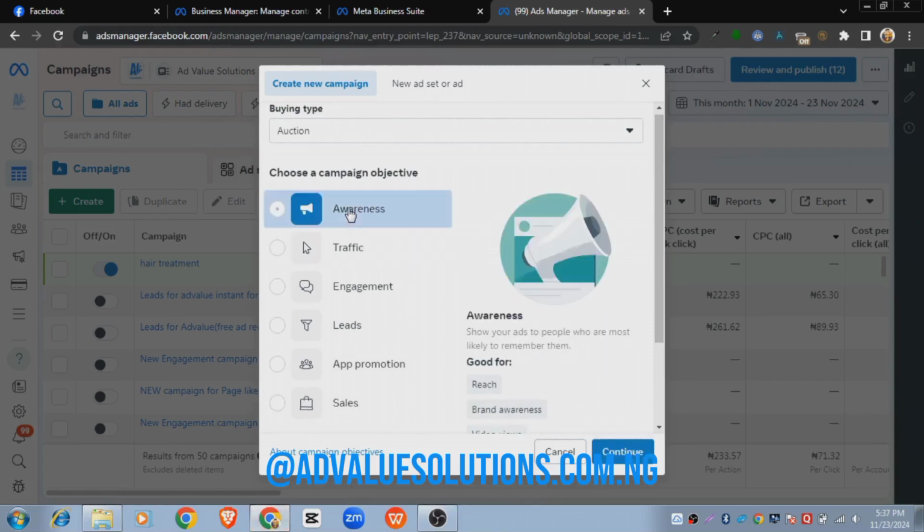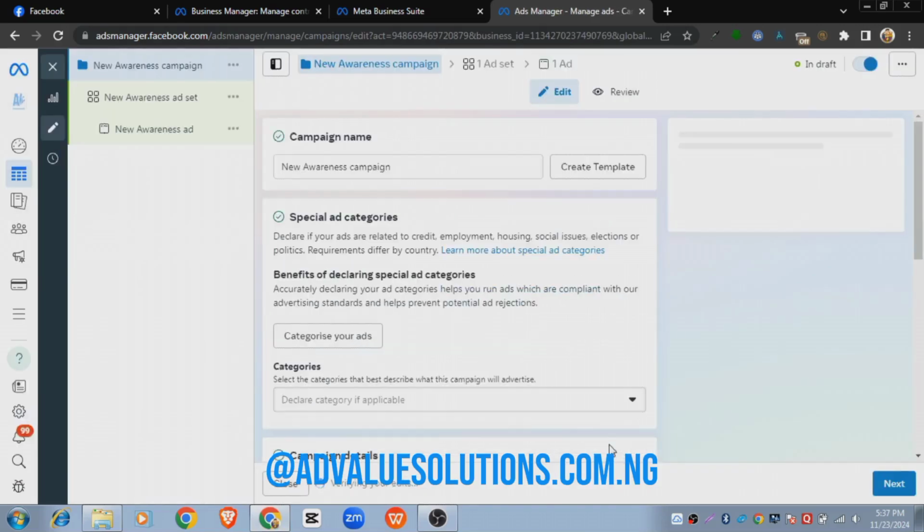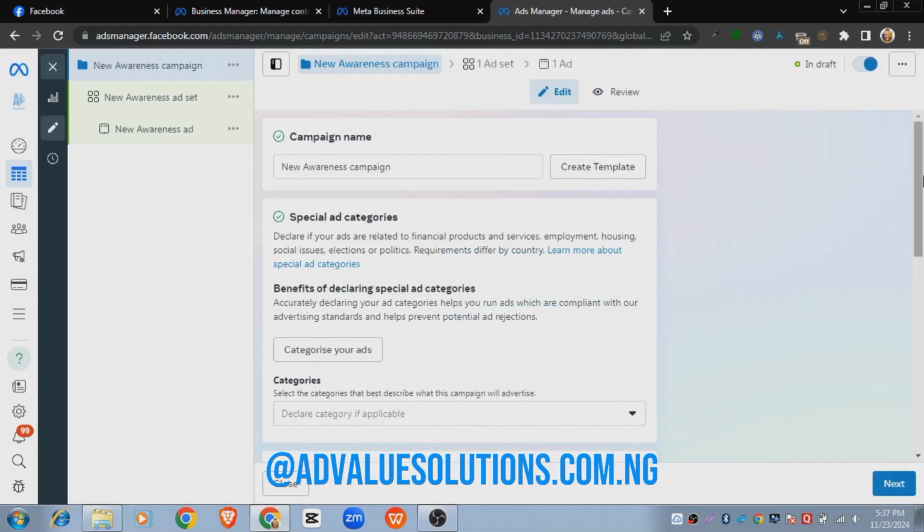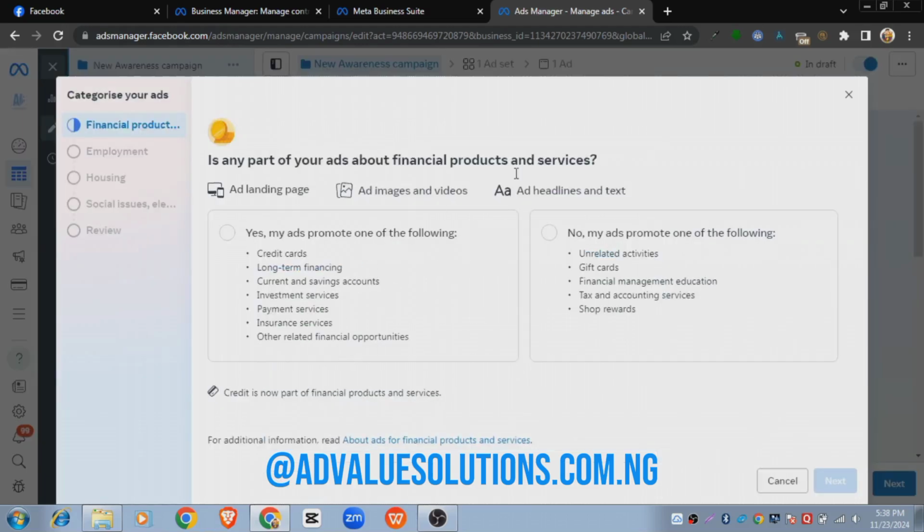So let's start with awareness. Continue. Okay. Start by naming the campaign. Automatically it's already named New Awareness Campaign. Remember the special ad category I was talking about before. If it's under real estate, housing, credit, politics, any of those things that I mentioned, you have to select it. You have to categorize your ad.